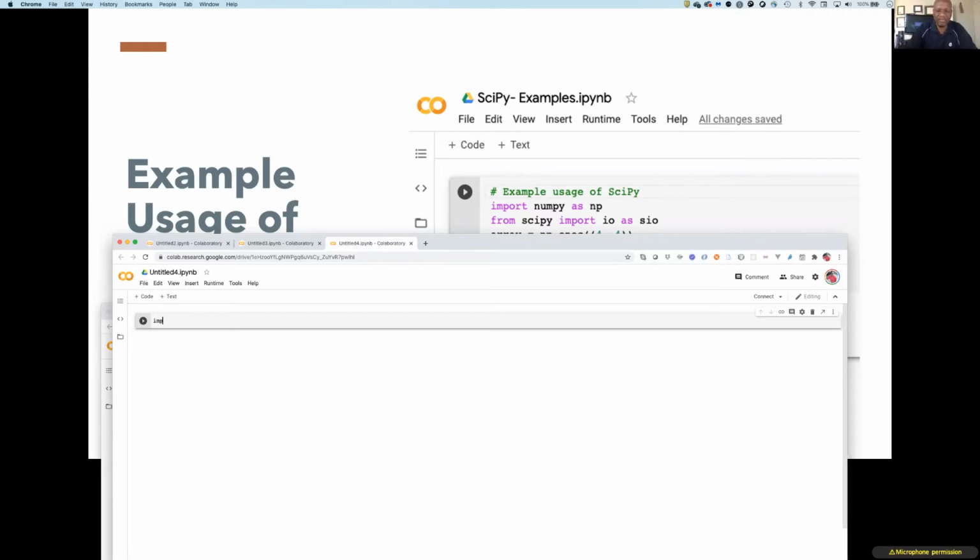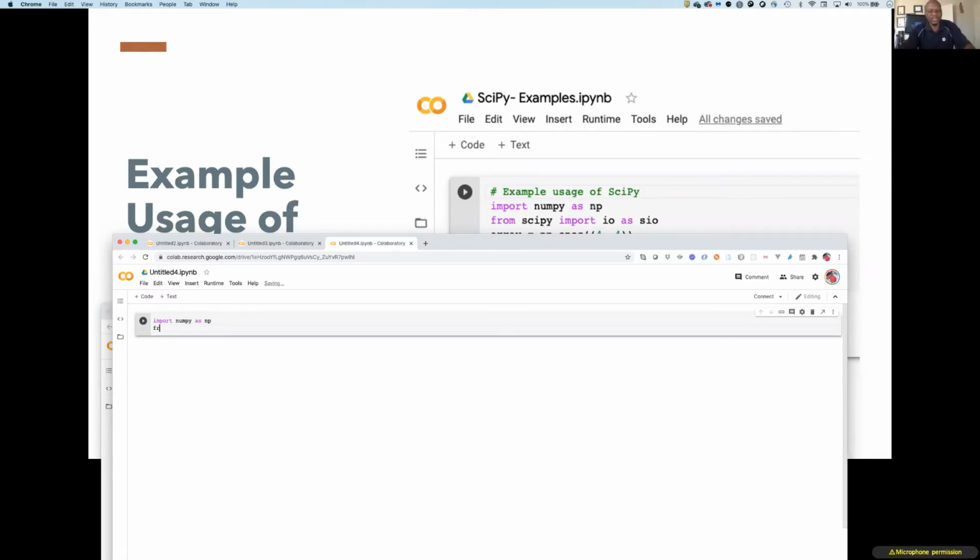So we say, go ahead and import NumPy as NP. And then we say from SciPy import input output as SIO. Now some of this, like SIO, NP, will really depend on what you want to call it. It does not matter. But this one, IO, means input output.